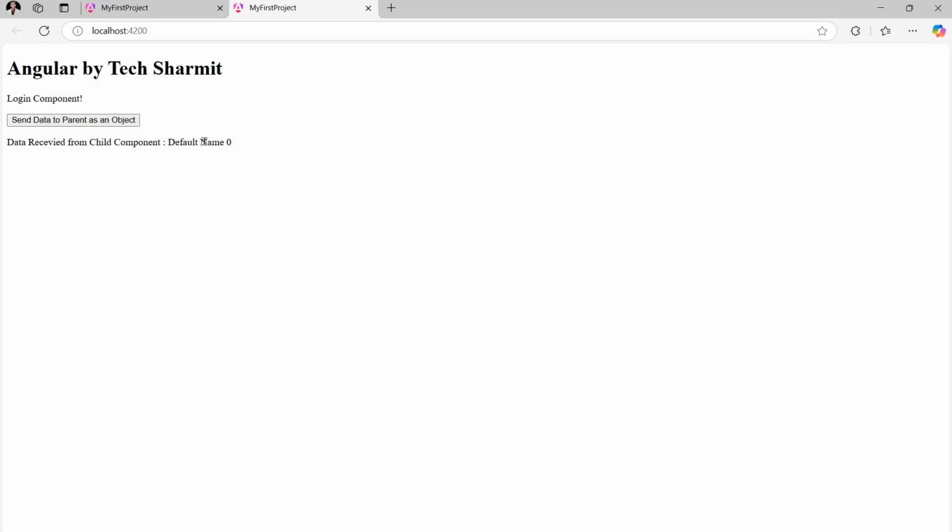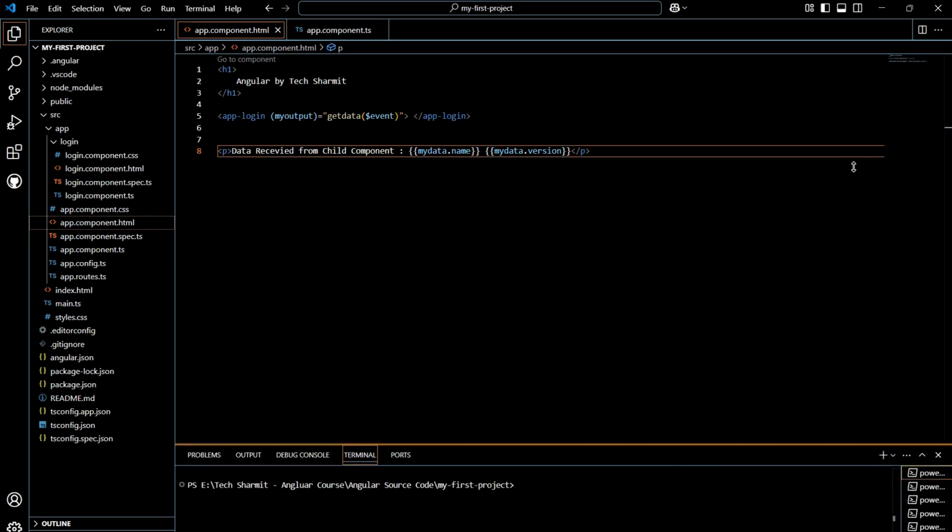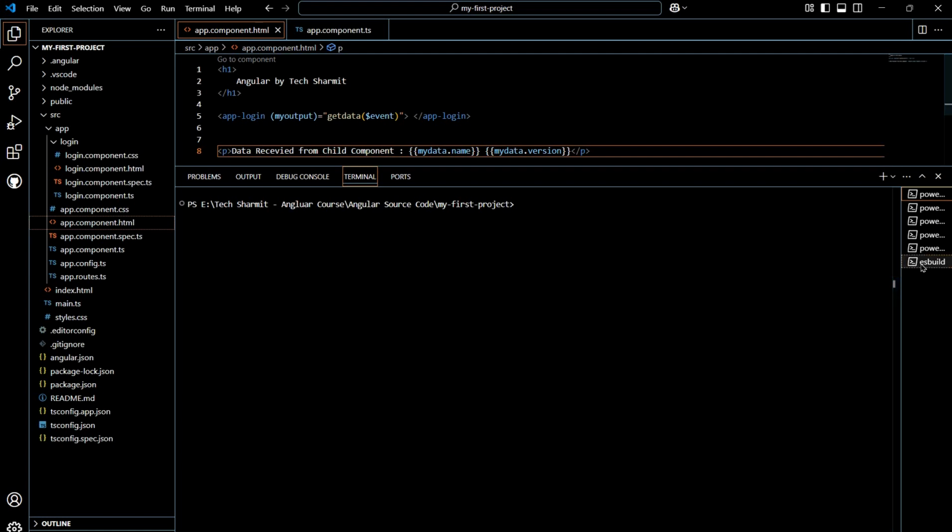Okay, sometimes people keep it blank, but if we keep it blank it will not be visible here. That's why I keep this. And when you click on this button, it will send the data, which is Angular 19, which is coming from the child component. Clear? So yeah, these are all the steps that we are supposed to follow while passing the data from child component to parent component.